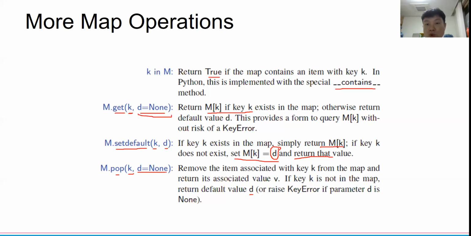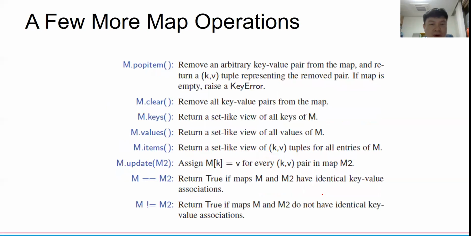For example, if you put none, then you will just give none. Actually if you put nothing, then it will just give you the exception or key error. And there are many other operations you can use. Actually, this kind of abstract data type, you can generate by yourself what kind of operation, like for example, popitem. So you want to remove an arbitrary key-value pair from the map and return a (k, v) tuple representing the removed pair. If a map is empty, then it will show key error, the exception.